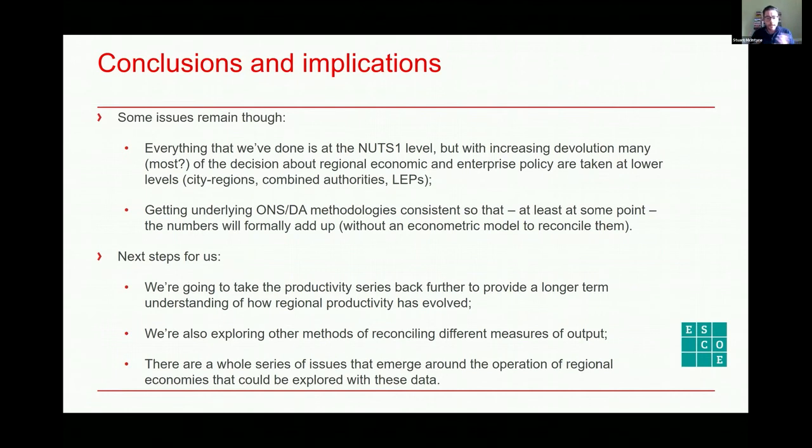The differences in methodologies between the ONS and the devolved administrations, I think, is something that I know colleagues are thinking about, and I think that's quite important. Also, just as a more general point, and I know talking to people who are using the ONS data or using our estimates, there's a lot of interest and appetite in going below NUTS 1, given increased devolution of economic policy. We're seeing city-region deals, combined authorities, local enterprise partnerships, etc.